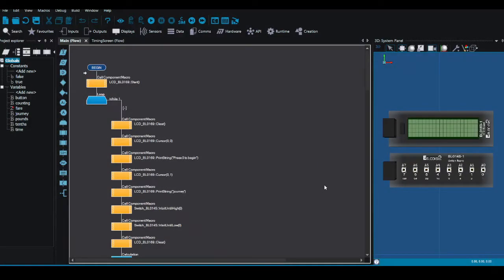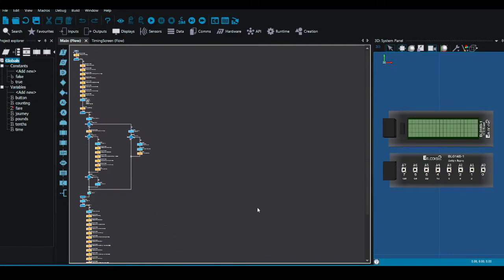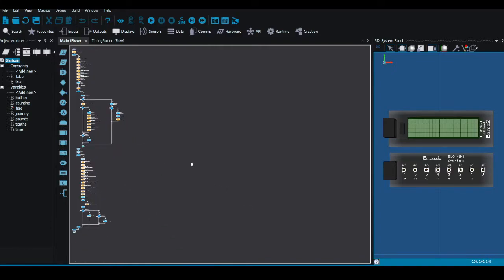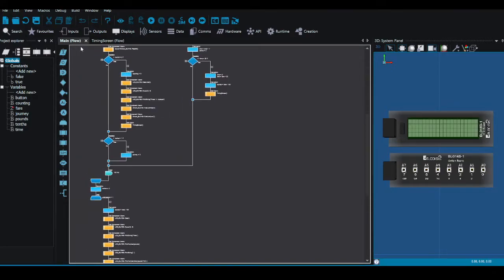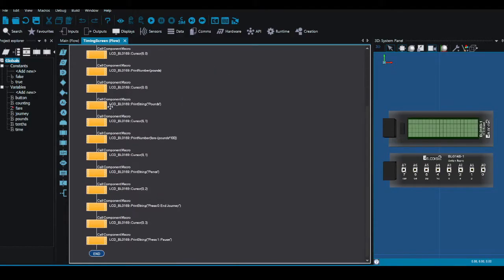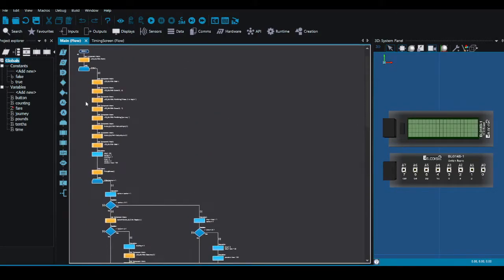So here is my code, and it is a fairly simple program. If I zoom out here, you'll see it's not the biggest program in the world, although it's quite a bit bigger than some of the other ones I've done on some of the videos where I've been showing some simple programs. We also have another macro in here which just makes the whole code a little bit neater. Let's take a look stage by stage.